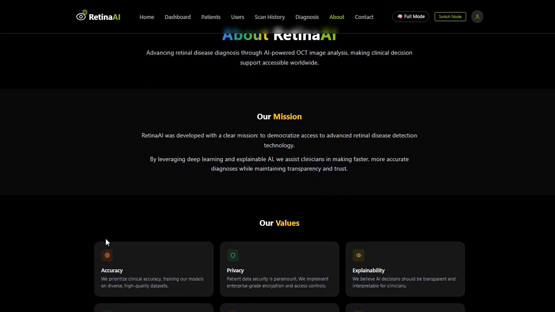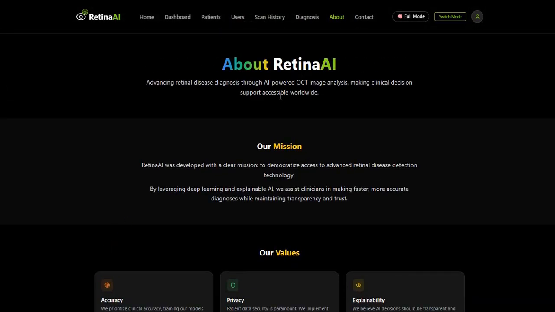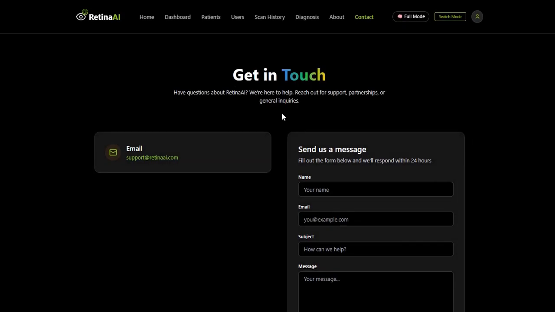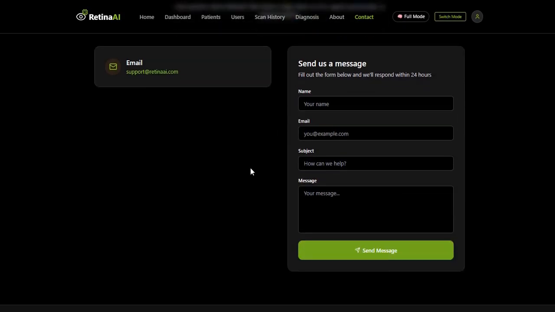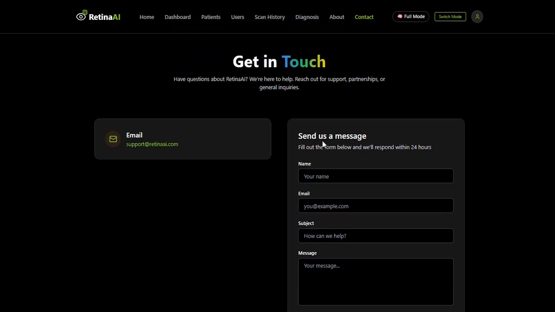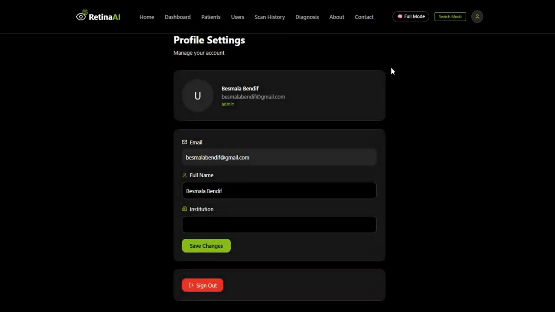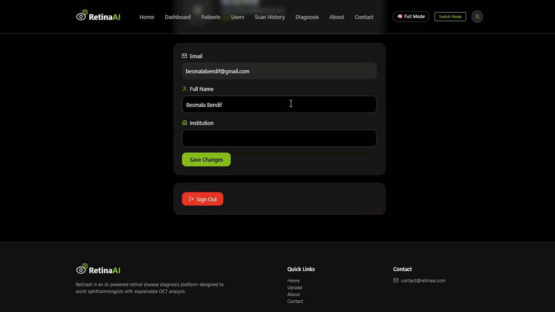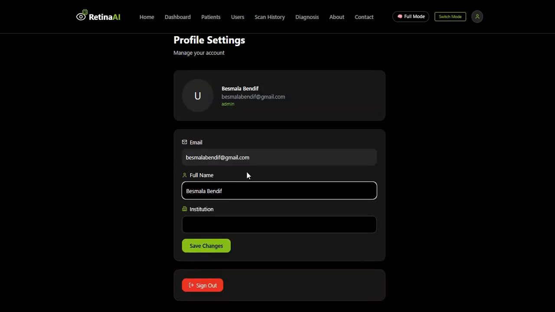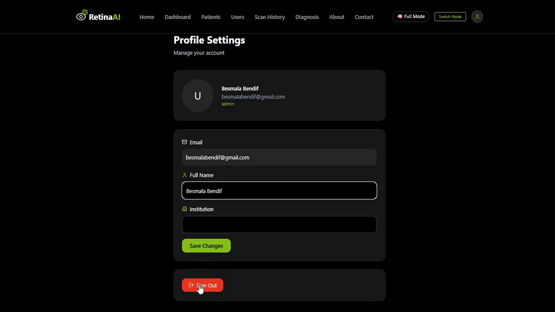Here's the About RetinAI page, where you can find all the information you need, and the contact page. If you have anything to ask, you can send us a message to this email, and your email will be sent. We can access also the profile settings, where you can change your name and save the changes, or you can also sign out.